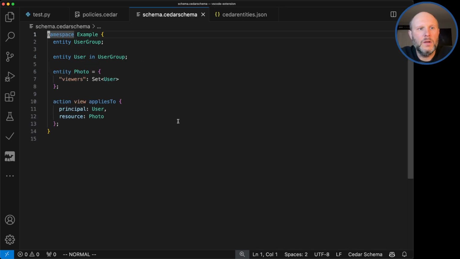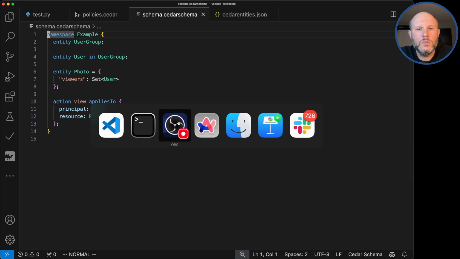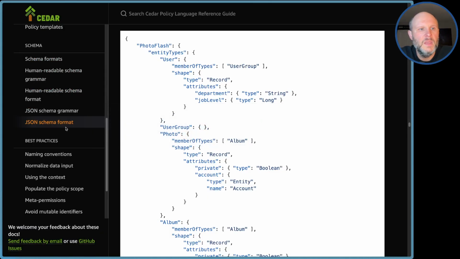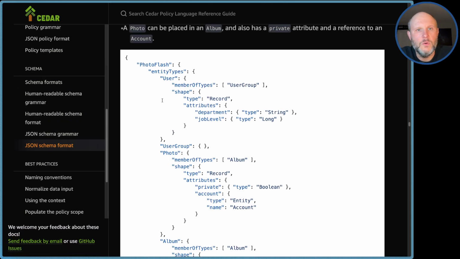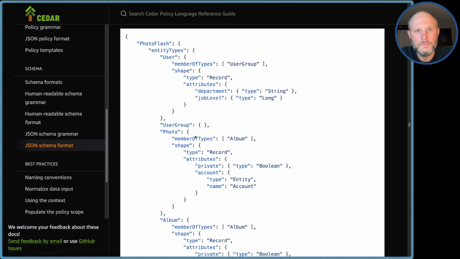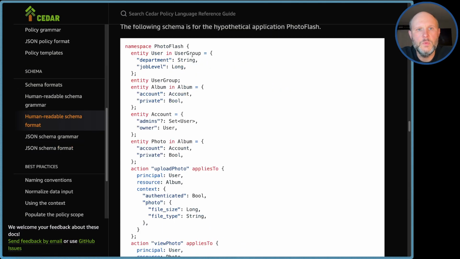Now, to give you a comparison, or if you want to learn more about this, you can go to the Cedar language guide. And there's some stuff here under the schema heading about the JSON format. You can see this example. And you can compare that to the human-readable format.